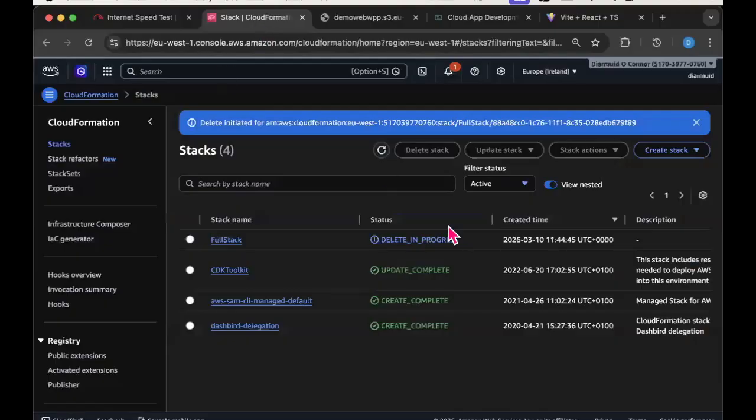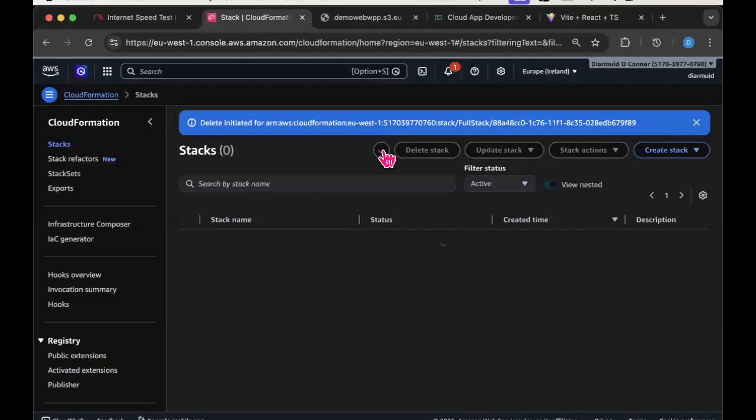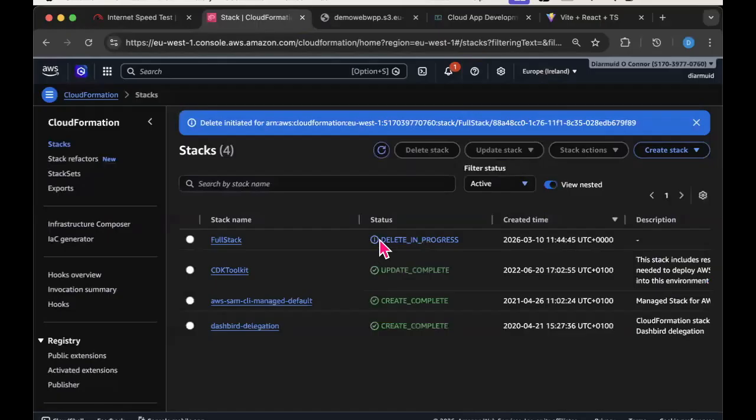Again, I'm just going to check to see if this has fully deleted. Still working its way. It's slow now because of the CloudFront distribution part to it. I'm sort of guessing that's what's delaying it. Although I thought it would have deleted by now. No, still not there.